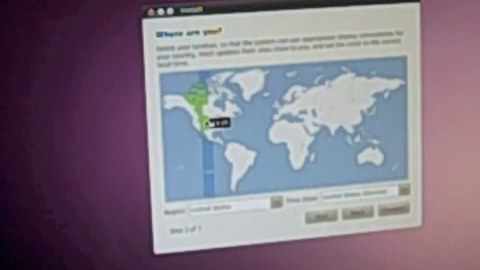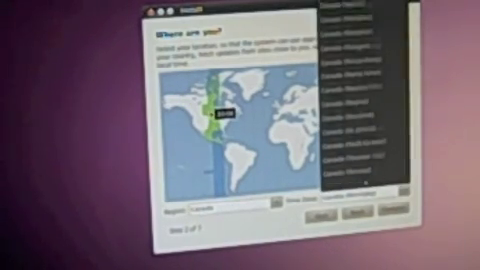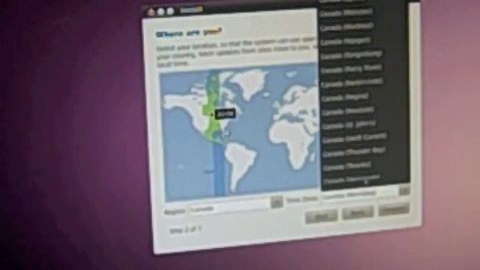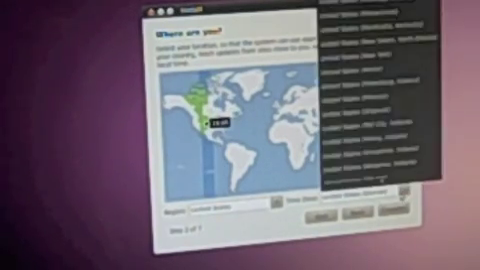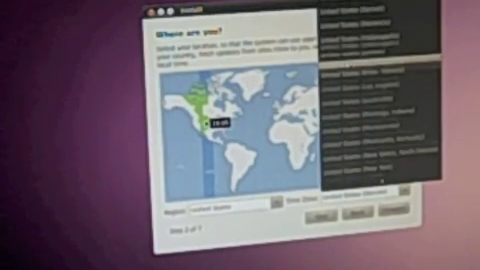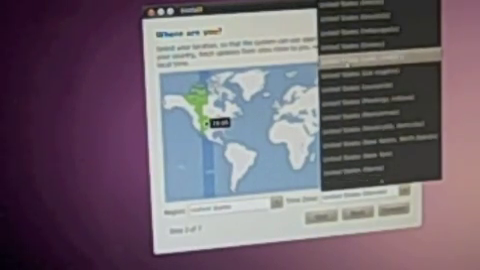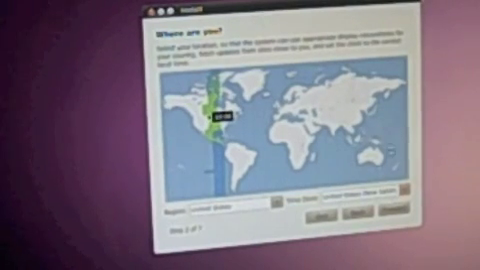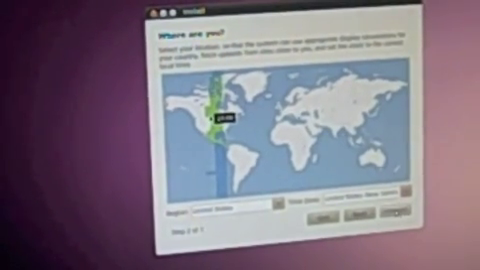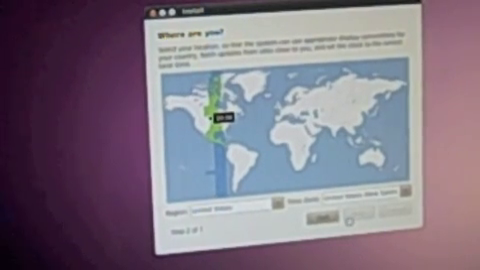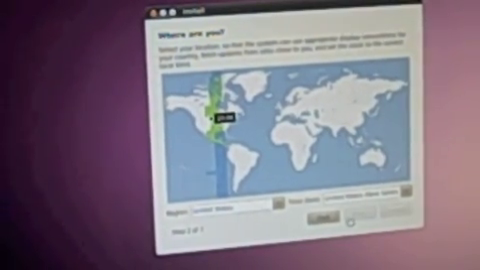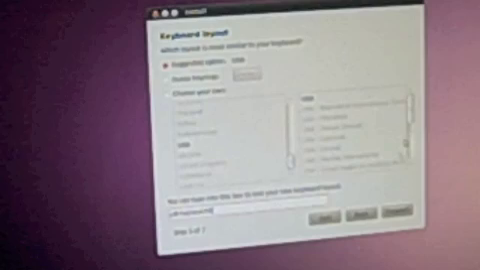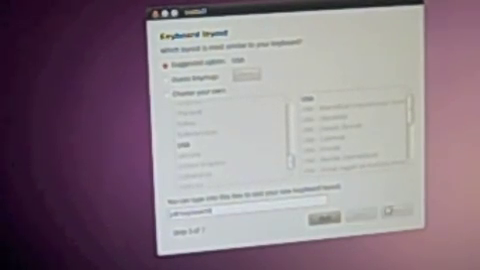So eventually, there is a pop-down menu. Eventually, I just looked to find one that was somewhere near Central Time. And then you hit OK or continue, I think. Then it will bring you to your keyboard setup. Chances are, if you're in the United States, you'll have a standard USA keyboard, and you can test it down there too.